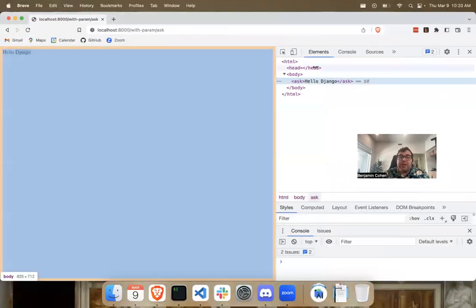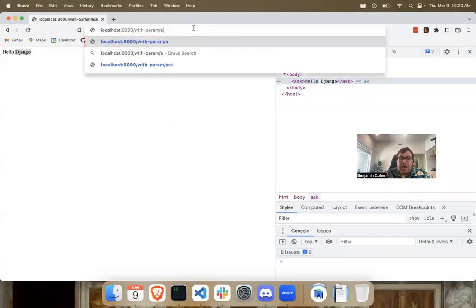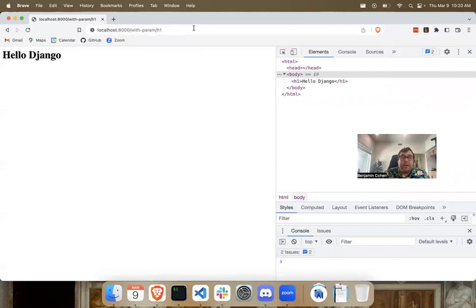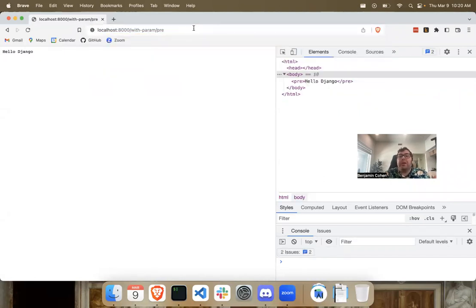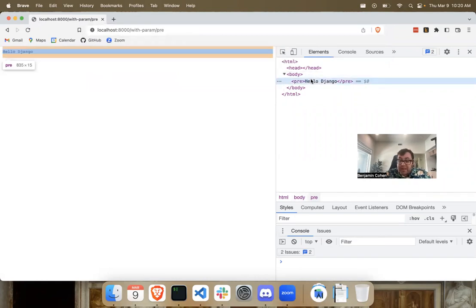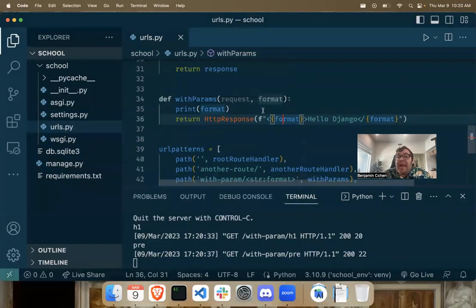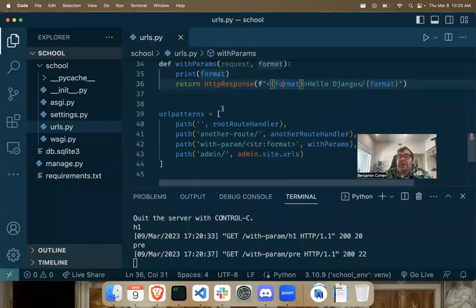So now I have a very interesting site where I can say, okay, well, I want this to be an H1. It'll be an H1. Okay, now I want it to be a pre. It's going to be a pre. And I guess that's just to show you that you could take in anything there and mess with it.